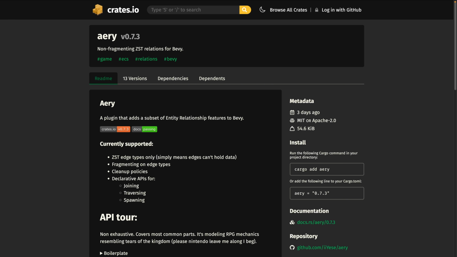New in 0.7 is that aery relationships can now reflect, thanks to hooks allowing for serialization and use in scenes. Some APIs were changed because they've been superseded by the new component hooks and observers in 0.14, and there are some other improvements. aery is definitely a crate to keep an eye on, especially now that observers are in, if you're interested in the future of ECS relations inside of Bevy.